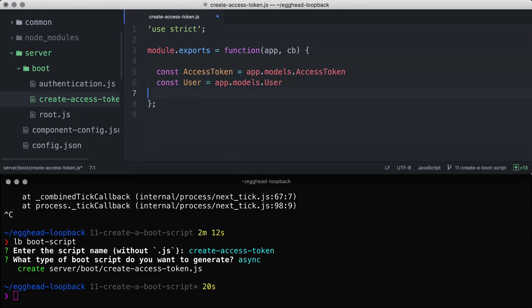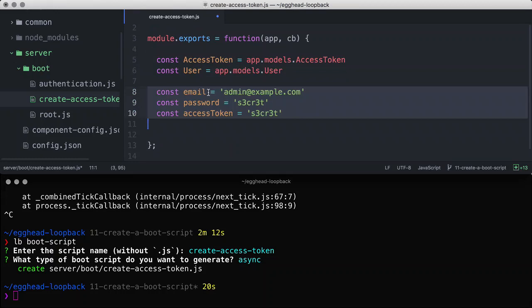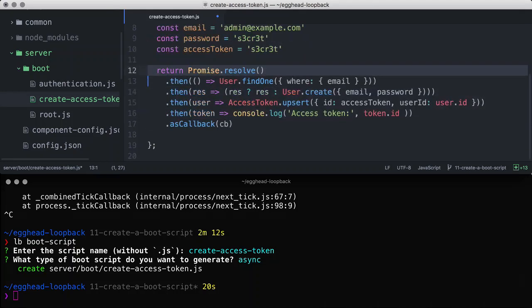The first things we want to include is a reference to the access token and the user model. Then we set 3 variables: email, password and the access token that we want to have created. We start our promise chain by returning promise.resolve. In the first then block, we try to find the user by its email address. In the second then block, we return the user if it got found, and otherwise we create it using user.create.